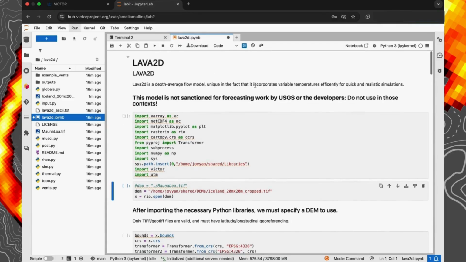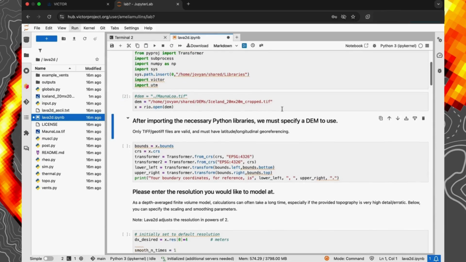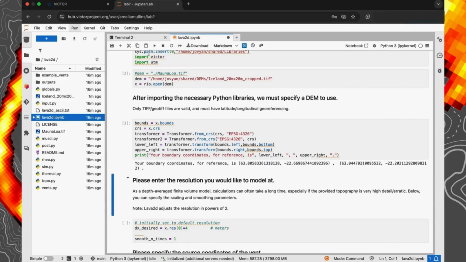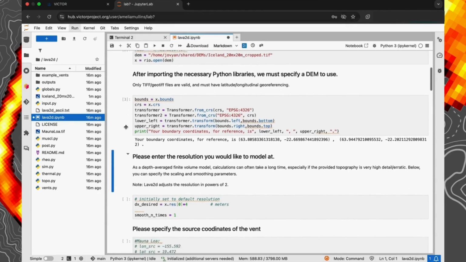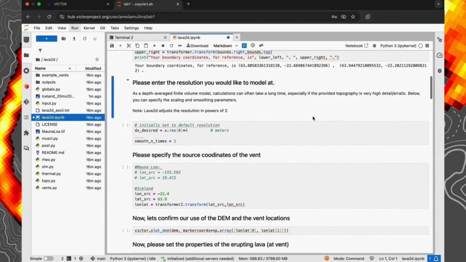After importing the necessary libraries, you will choose a digital elevation model to use for your simulation. Ensure to specify the DEM format. Only GeoTIFF files with latitude-longitude georeferencing are valid. And be sure to input the correct path for the DEM. Remember to check the DEM format carefully before inputting, as incorrect formats could result in errors in the simulation.